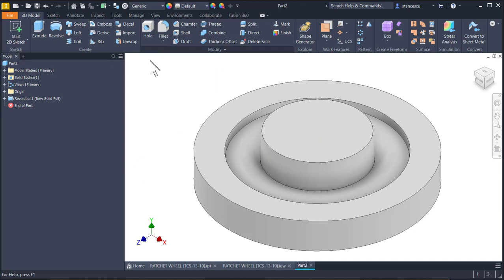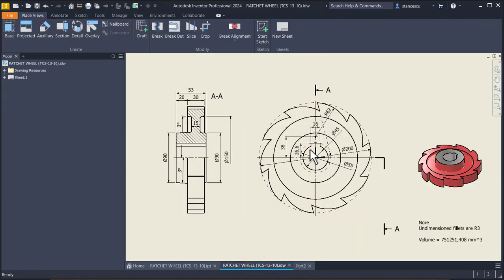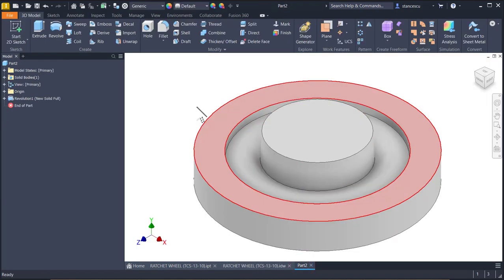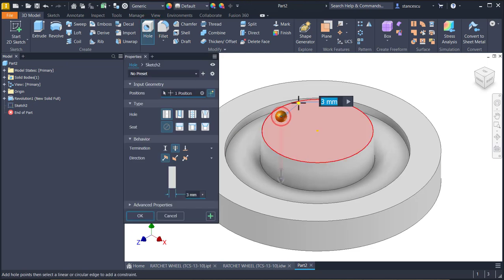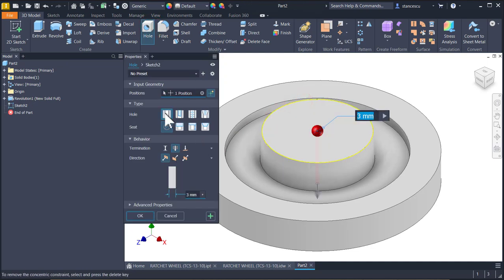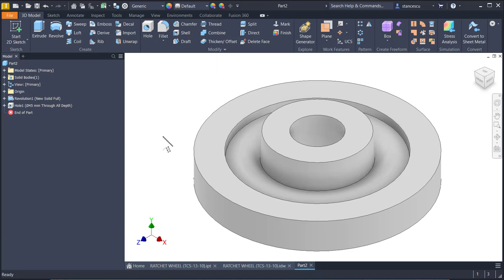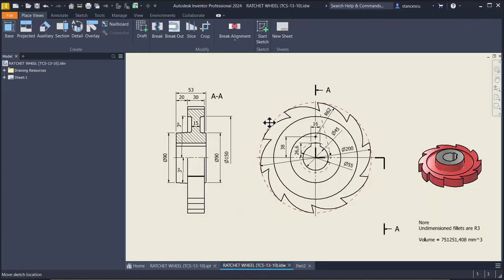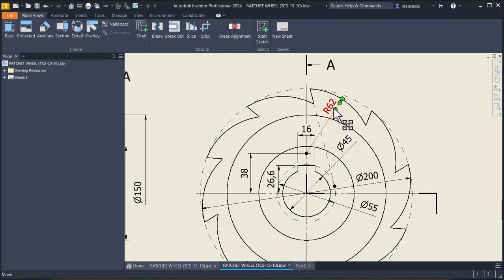Good. Next is this hole of 45. Hole, face, center, through, 45. Now we take a look at the channels. You see radius 62 with the center placed on the same vertical with this center point at a distance of 38.